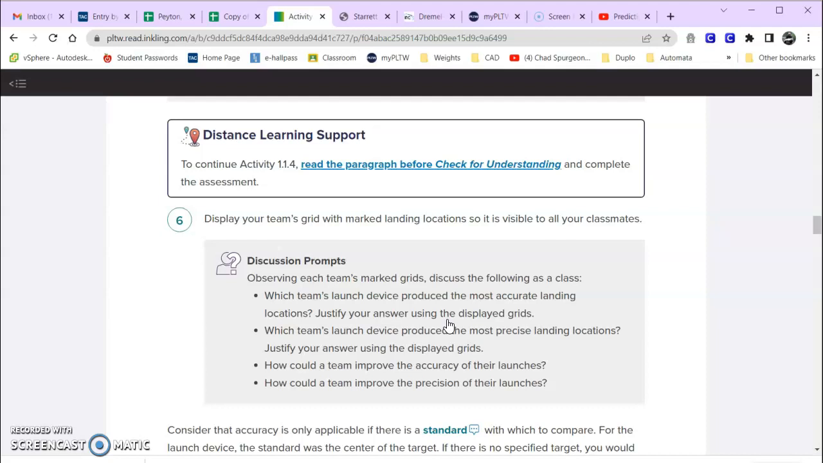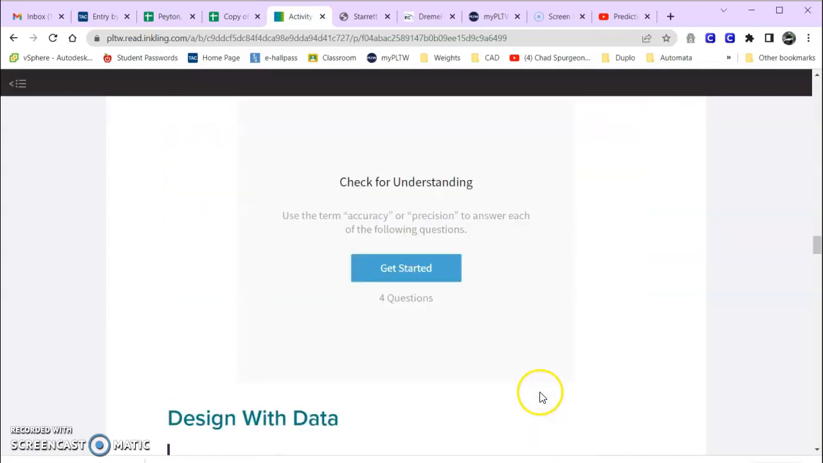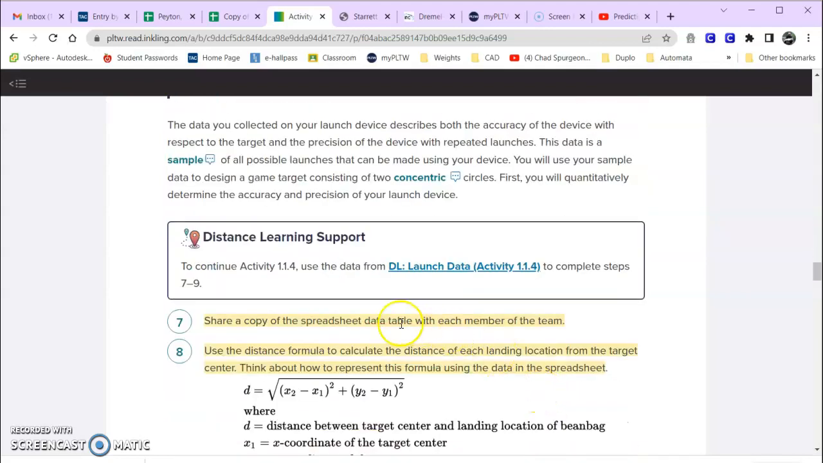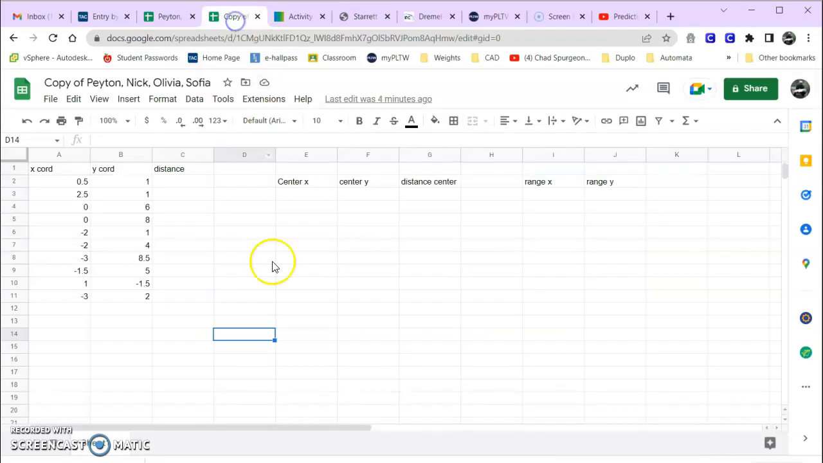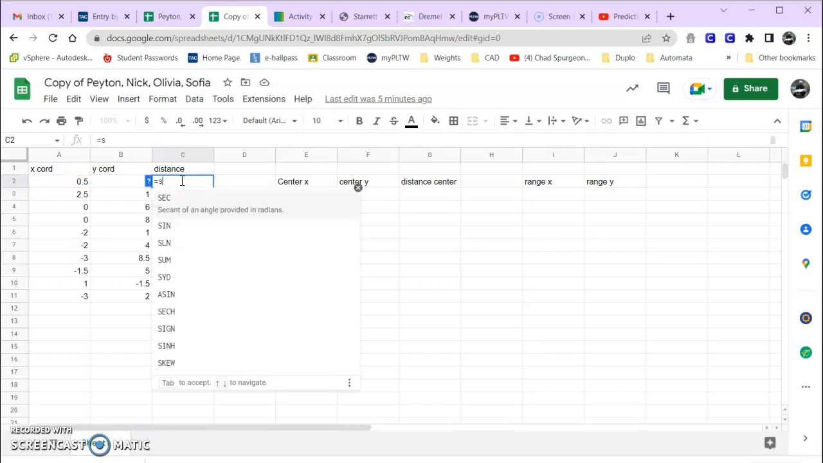So the game is who is the most accurate, and we're going to put a number on accuracy in the next step. So we are going to come down to 7, and once we start doing a spreadsheet, we're going to use this to determine the quantitative analysis of our accuracy. So 7 simply says share a copy of the spreadsheet. 8 says determine the distances. So I'm going to go into this spreadsheet and determine the distance with a formula. I'm going to hit equals, then do the square root. I start typing, and there's SQRT.